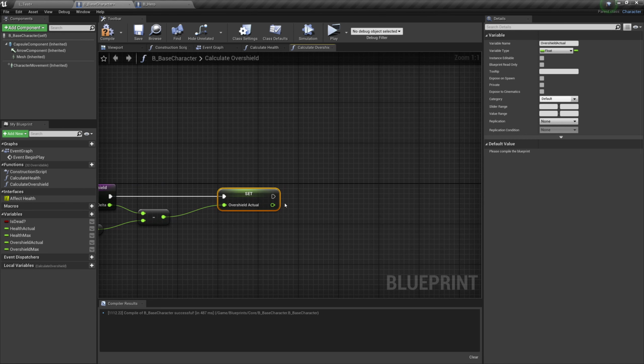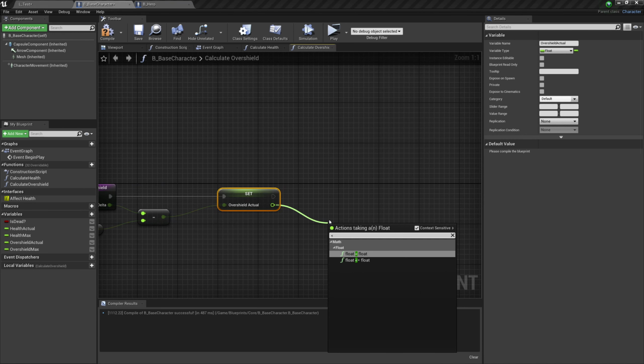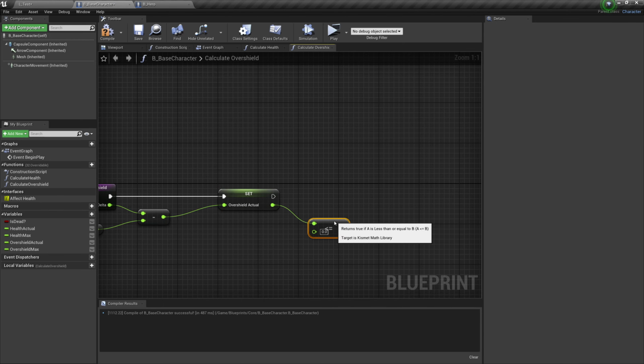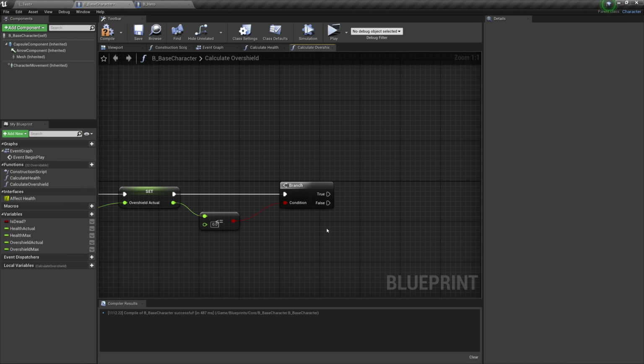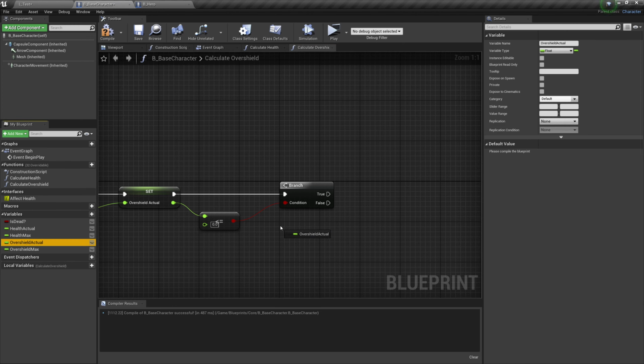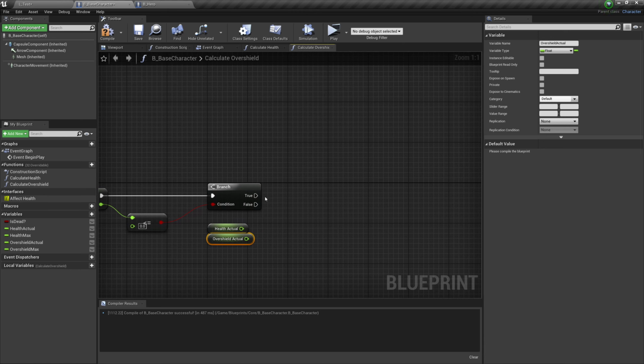Next up, just like the health, we're going to check if this is equal or below 0. If we have an overshield value that is lower than 0, then what we need to do is add that value over to our health. So grab overshield actual and health actual. If our overshield isn't below 0, we don't need to do anything, but if it is, we need to set health to the new overshield value.